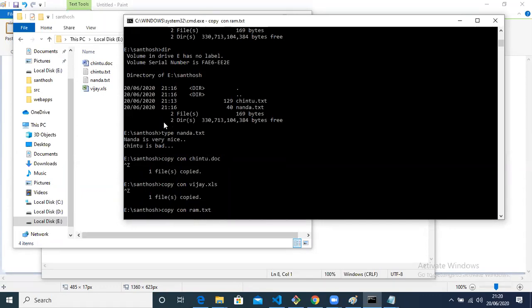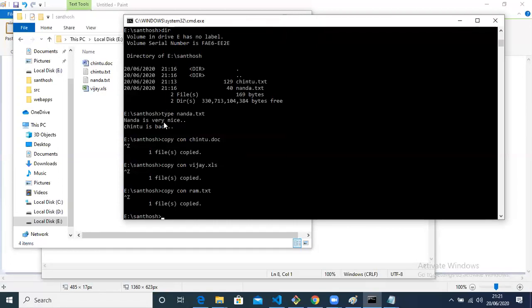And enter. It will wait for you to enter the text now. Each and every time you use copycon, it waits for you to enter some details. If you don't want to enter anything, you press Ctrl Z. Otherwise it will only wait, it won't go to the prompt. See, it is waiting for the other command now. This is called the prompt. If this prompt is not coming, that means it is asking for something to be done.